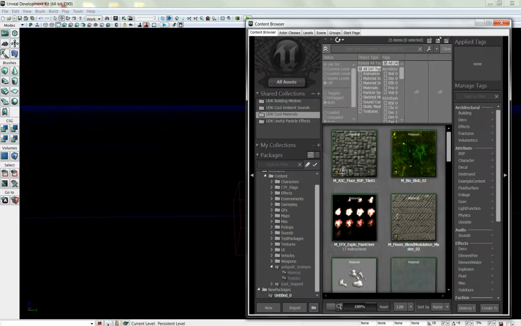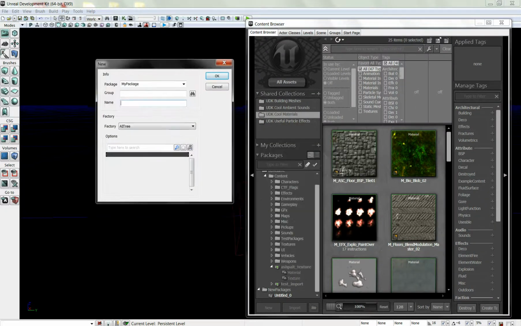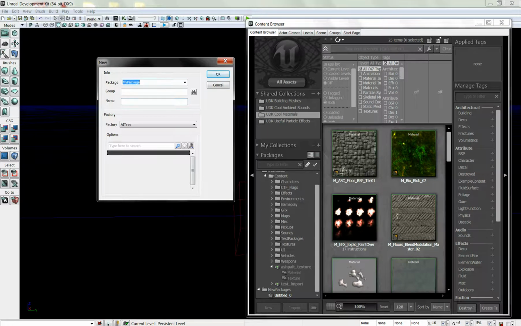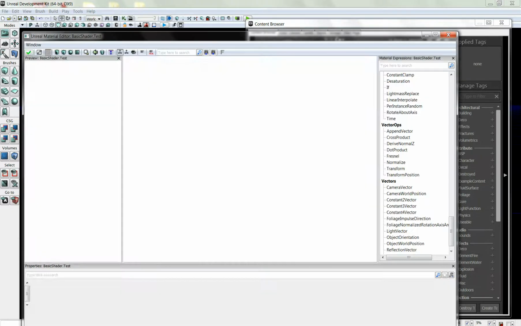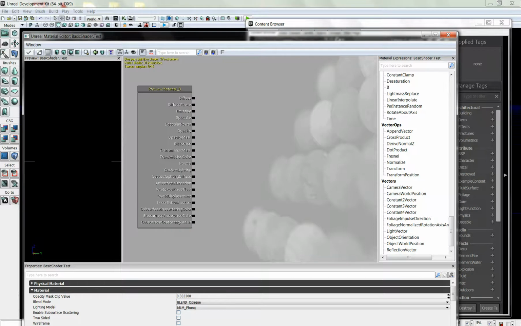Okay, so to start out with, we're going to load up our content browser, and we need to create a new package, so go down here to create new in the bottom left-hand corner of the content browser. Change the name of the package to whatever you want. So for this, we're going to just change to basic shader, and name it test. And then for group, if you want to break it up into subfolders to help keep things more organized, you can, but for our purpose, we're not going to use a group. And then go to factory, change that to material. Click OK. And then this is going to bring up the material editor window.